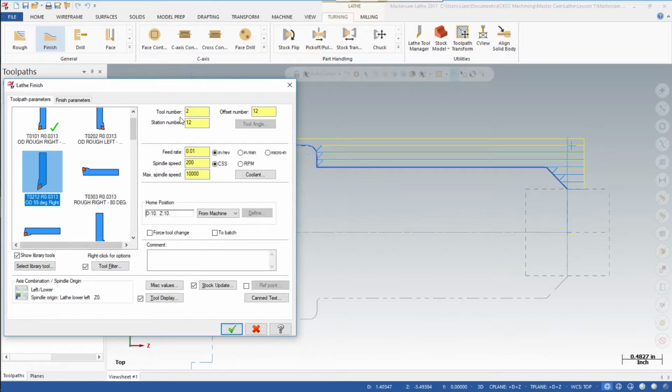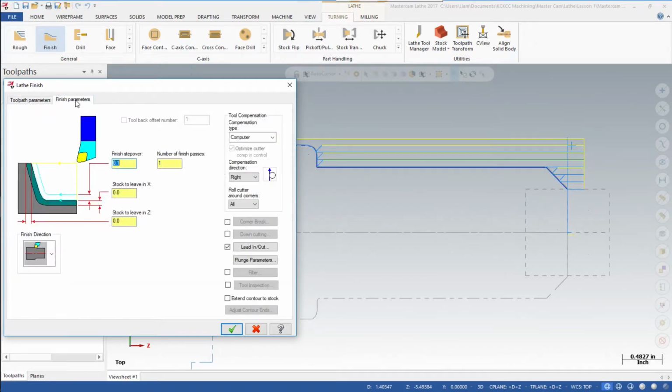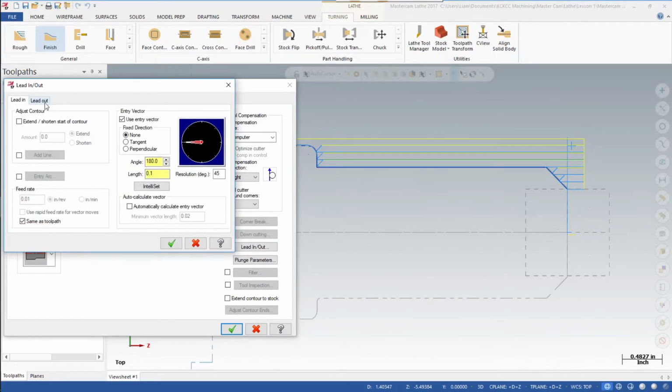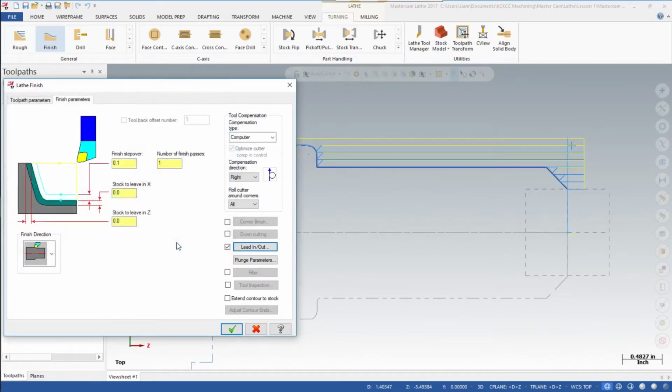So tool number is changed automatically along with our offsets and our station. So that's all good. I don't see anything else we want to change there. So let's click on finish parameters. Looks like everything else we're going to stick with there, we're going to save. So once again, we're going to click on lead in, lead out. We will click on lead out. We'll click on extend. And again, extend that 200 thousandths. We will save that one.